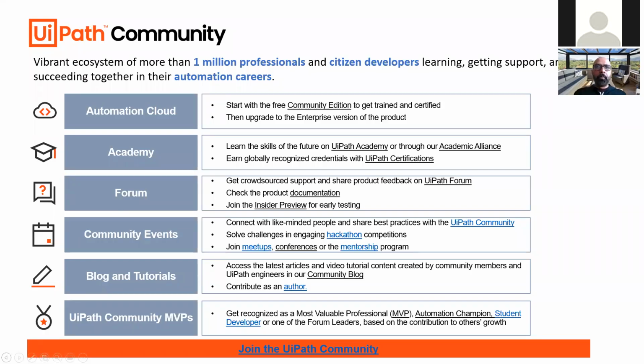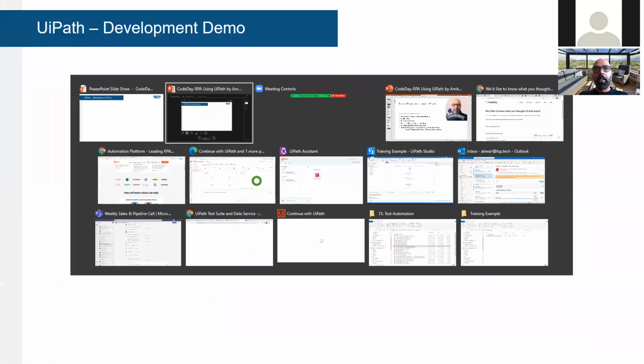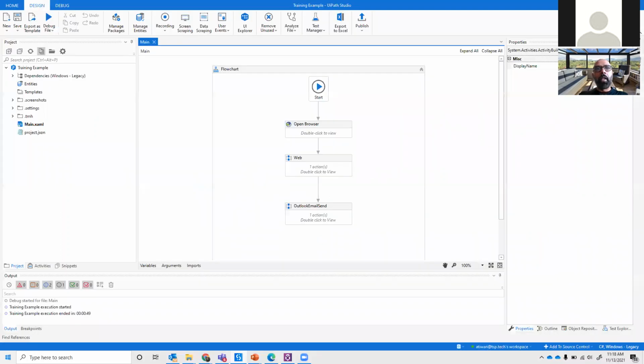I'll probably come back to this later. In the meanwhile, we can do a quick development review just to see what exactly RPA is. UiPath provides a very low code technology, so we can do a lot of things with drag and drop. It's very easy to learn, and I will show you an example.